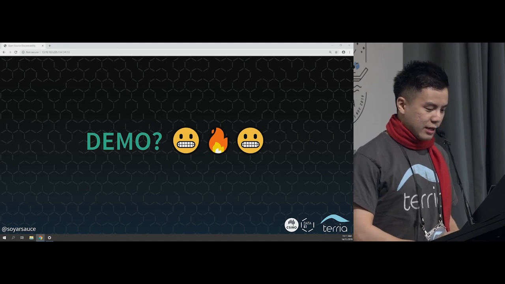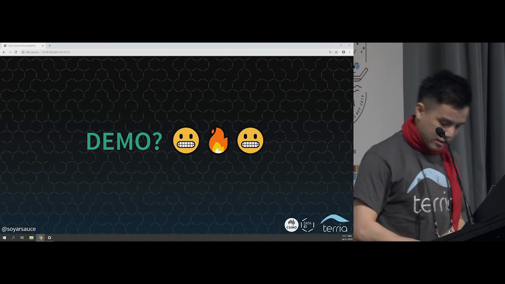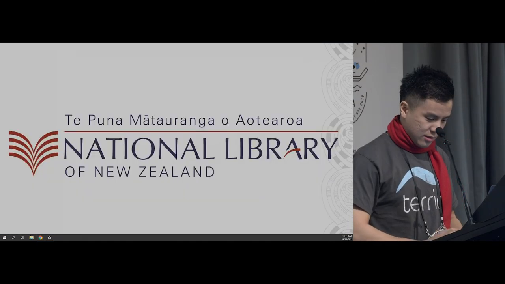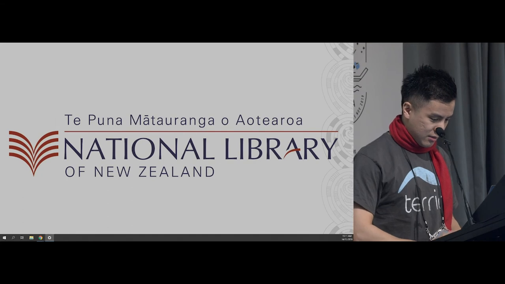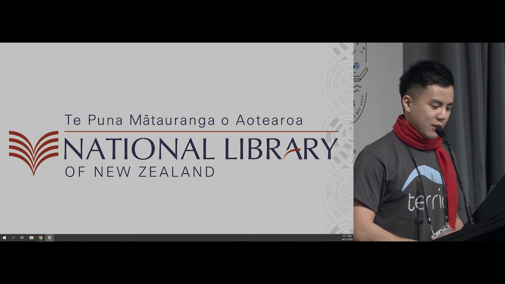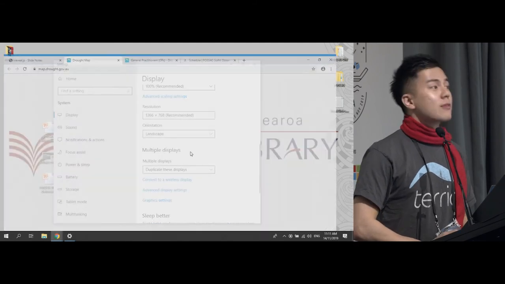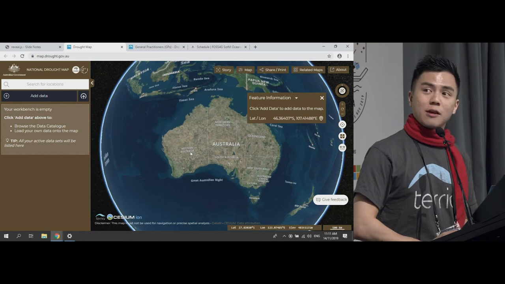This is a Terrier map that I need to put on the other screen. Display settings. I'm going to need to see it. That's all right, I think I've got it. You can switch back, I think.